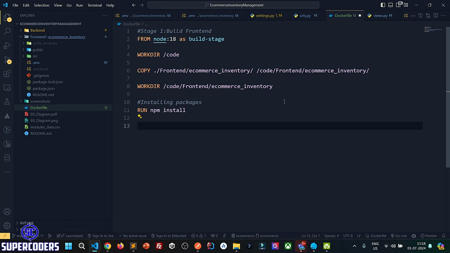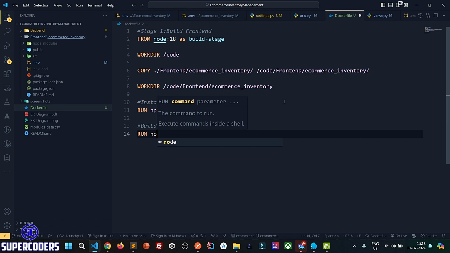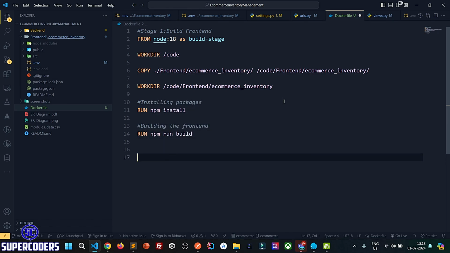So what you have to do, you have to create a React build file. So for that, you have to run the command, adding a comment also, building the front end, RUN npm run build. After that, you have to come to stage 2, build backend. So first one is front end, then I have to do backend.